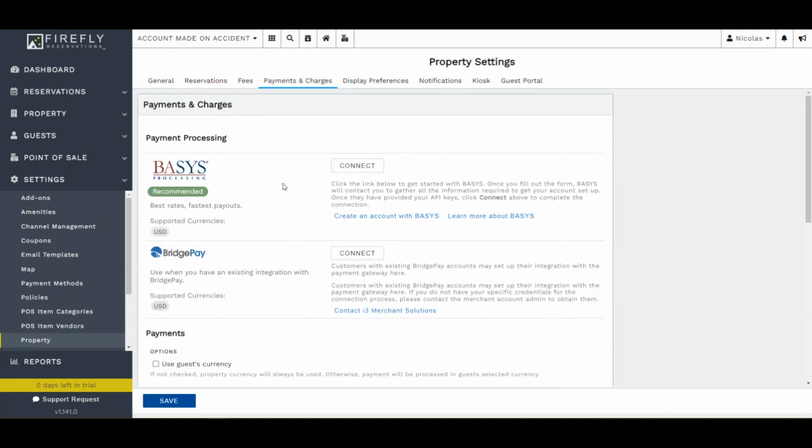Next up, and arguably one of the most important parts of the property settings here, is the Payments and Charges tab. This is where you'll be able to connect a payment processor so you can begin to process all of your payments through Firefly. Here is where you can create and set up an account with any of the processors that we have available at the time that you're setting up your Firefly account. Once you create an account with either, you can then come back to this page and connect those credentials and or logins that they give you to be able to send the payments over to them directly from Firefly.